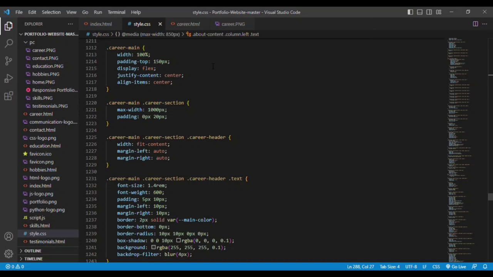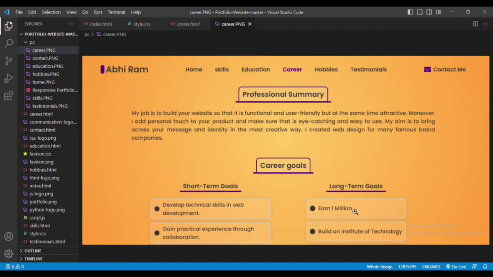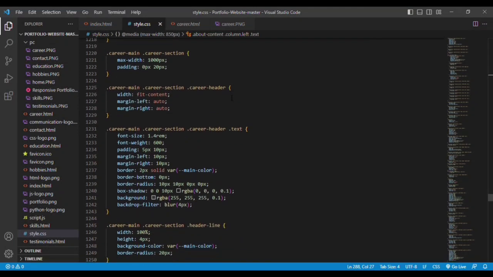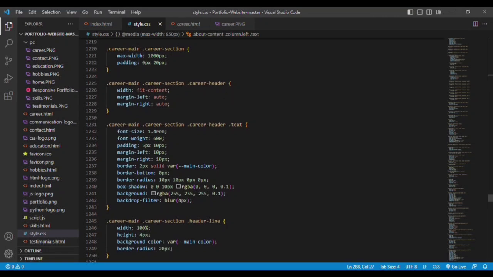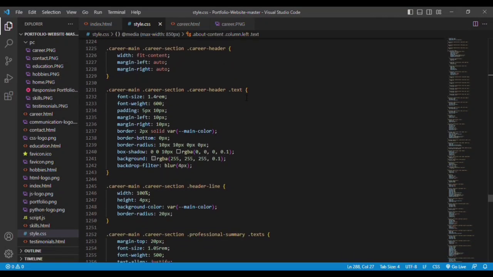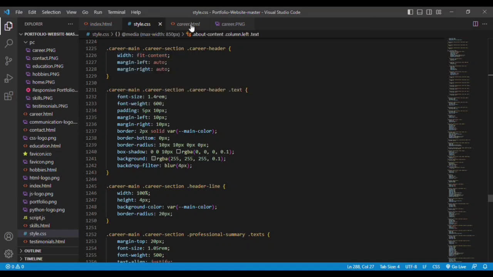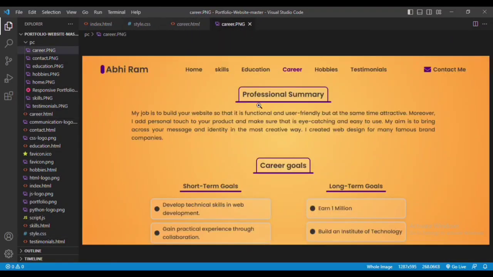The career main width is 100%, padding top is 150 pixel, display flex, justify content is center, align items is center. So all these values are aligned exactly at the center. You can see in the image, exactly at the center. Then for the career section, maximum width is 100 pixel, padding is given. And for the career header, width is fit content, and margin left and margin right is auto, so that it will be aligned exactly in the center.